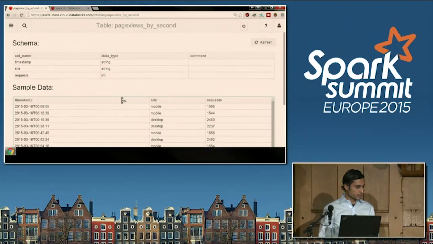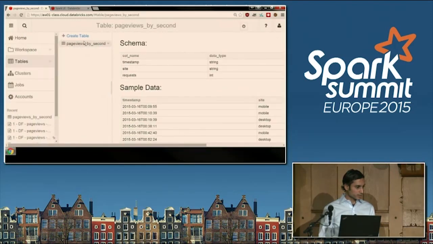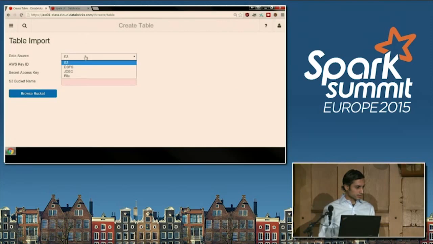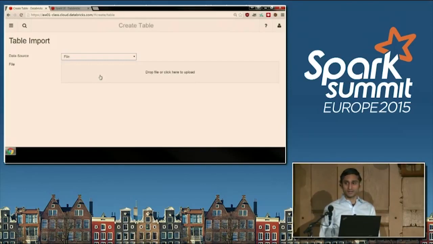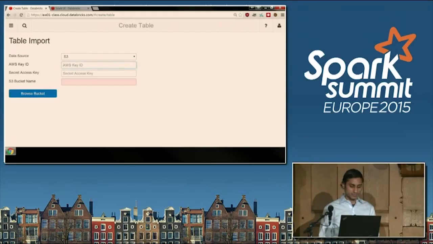So how did I create this table? I went here, Create Table, and there are many options that we provide for how you can bring in your data. I will demonstrate how to pull in data from S3, which is perhaps one of the more powerful ways, because you can drop large multi-terabyte data sets in S3. I have to provide my S3 key ID and access key. Notice I can also connect to JDBC relational databases, or I can upload a file from my computer if the data set is small enough. But I'll demonstrate the powerful technique of connecting to S3. So let me get my credentials here.